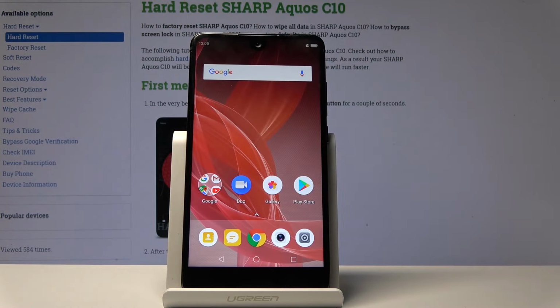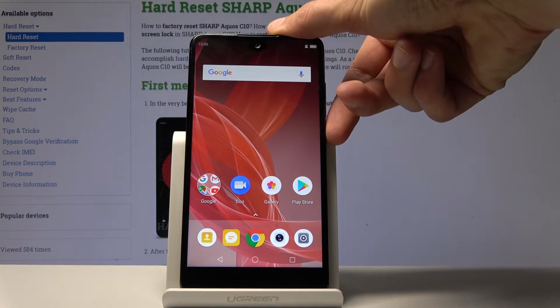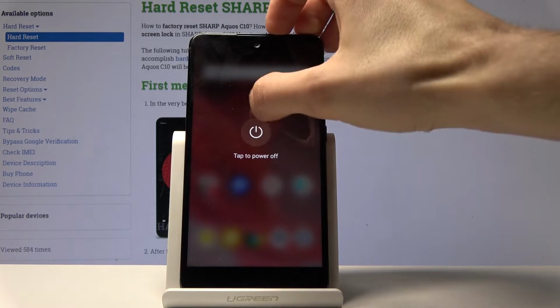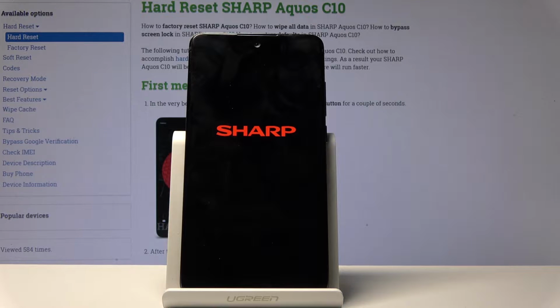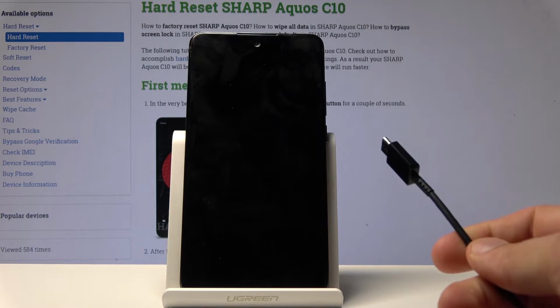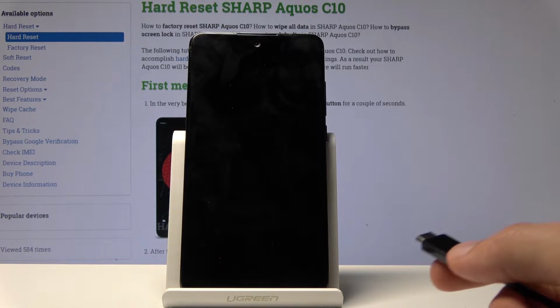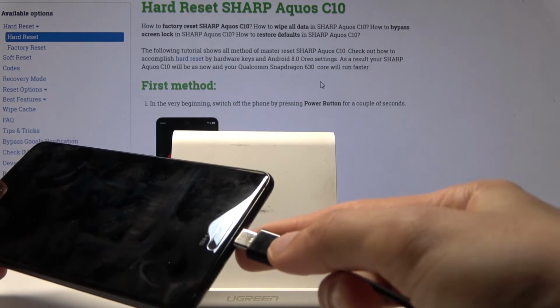Welcome. In front of me is a SHARP Aquos C10, and today I'll show you how to access the recovery mode on this device. So we can start off by holding the power key and selecting power off, like so. And while the device is shutting off, you want to get ready a cable that is used for charging, plug it into your computer, and then connect it to the phone itself.